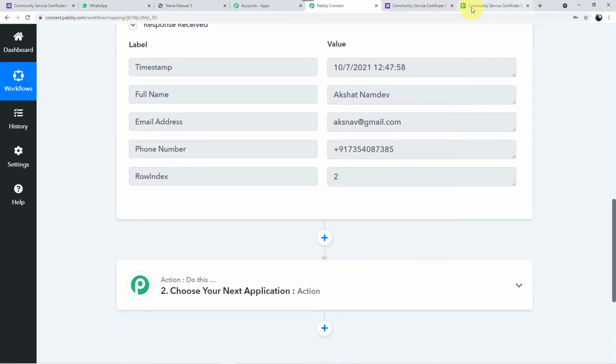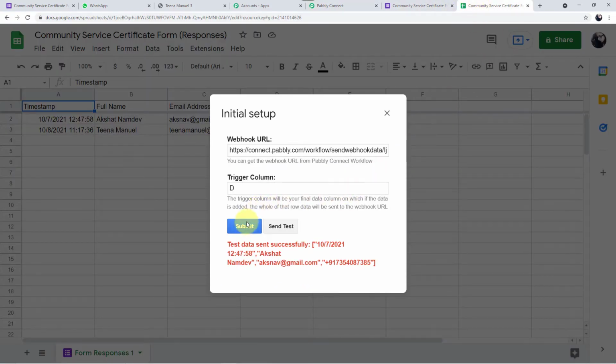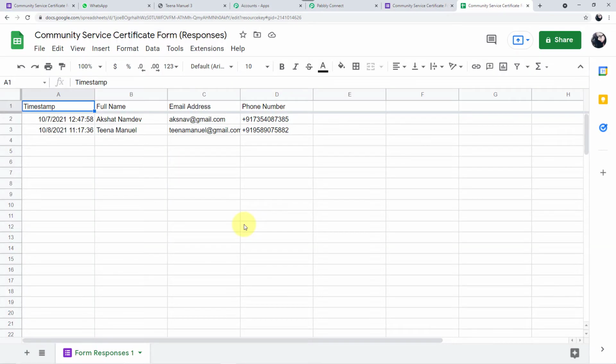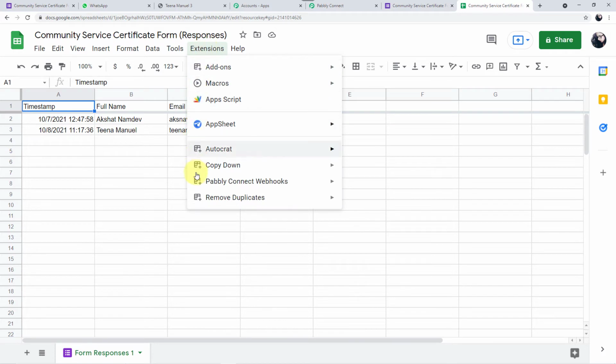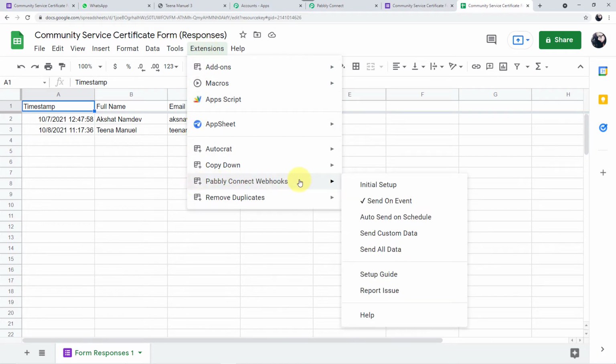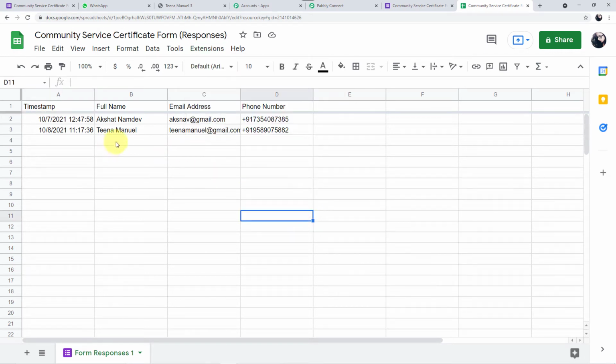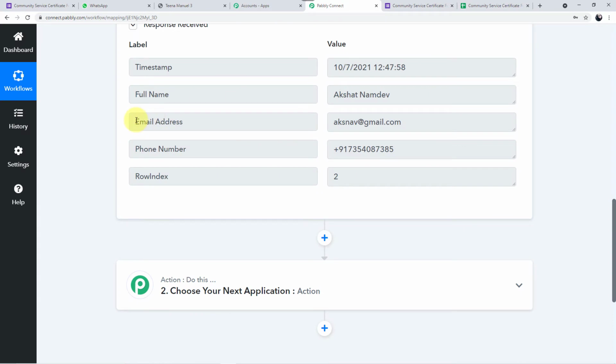Now what you have to do is go to your Google Sheet again and click on this Submit button. After this, go to Extensions again, click here, and in the Pabbly Connect Webhooks option, please click on this Send on event option. Please check it so that whenever you add a new row here or I receive a new response here in Google Sheet, the data of that row will be automatically delivered here in Pabbly Connect.